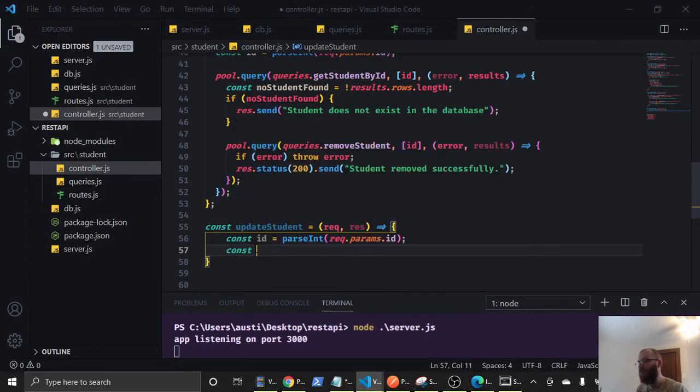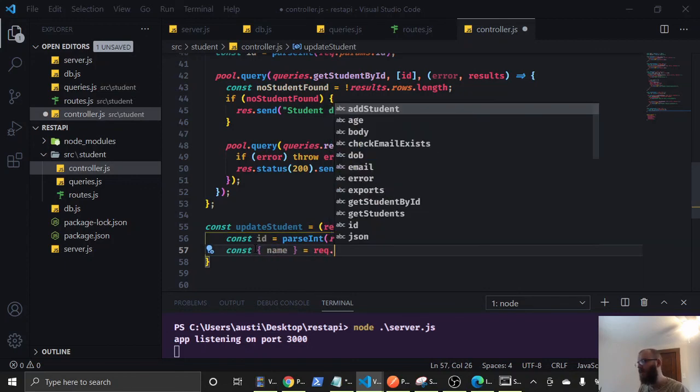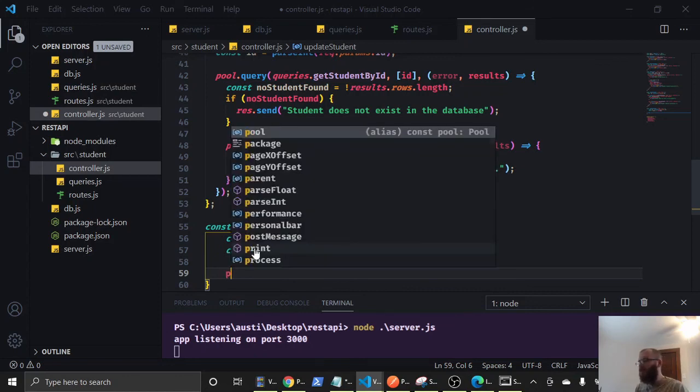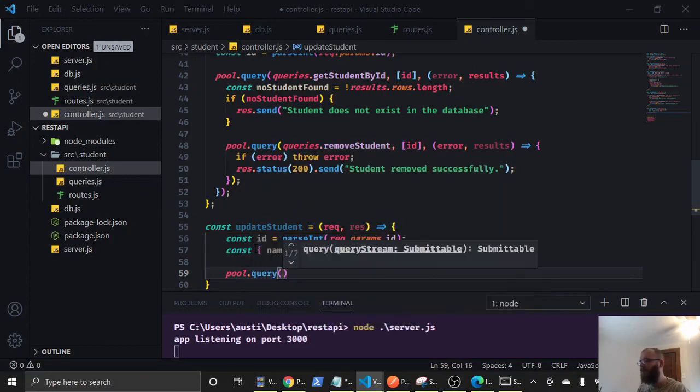So we can say const, again with the destructuring, { name }, because it's going to come in as part of the body, equals request.body. And that gets the name out of the body that we want to update. And now we need to check if the student exists, right? So when we're updating a student, if the student exists, then we want to continue. If not, we want to return with no student found in the database with this ID, or something like that. So we can say pool.query, and we've already written this query statement, right?